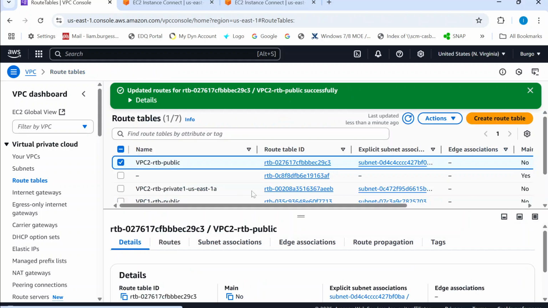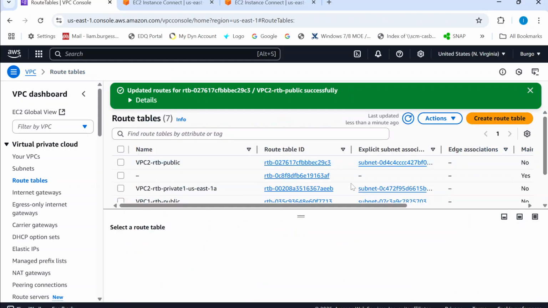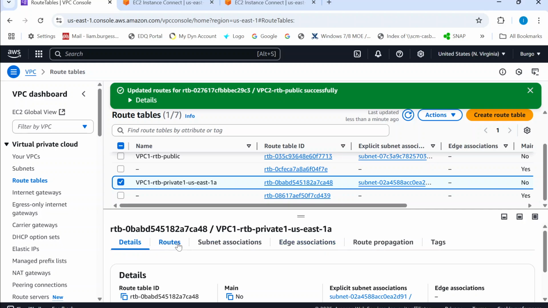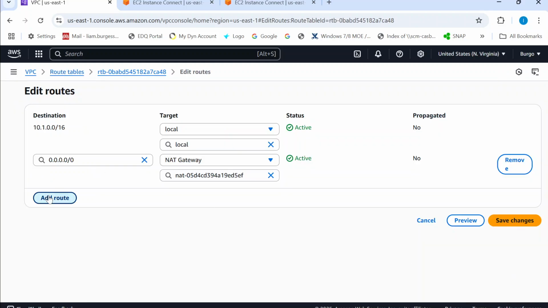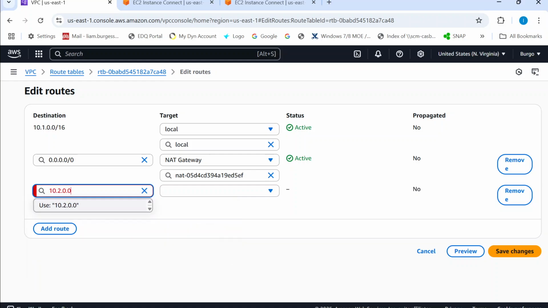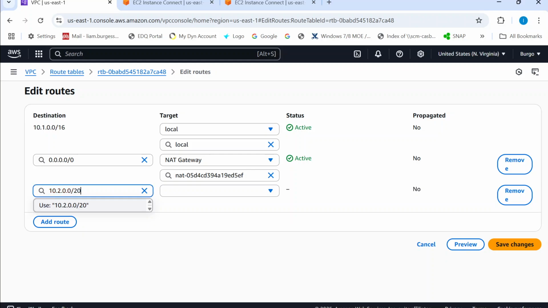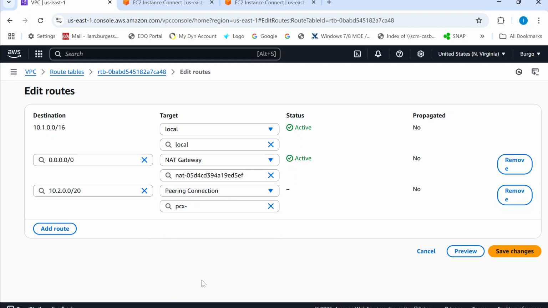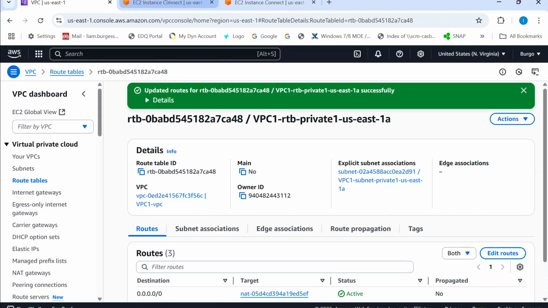We'll go back to our route tables. We'll check out VPC1's private routes, edit routes, add a route. This will be the public, I believe. It's that one, and then we'll select peering connection. That one up here. Save changes. Alright, let's test this out.